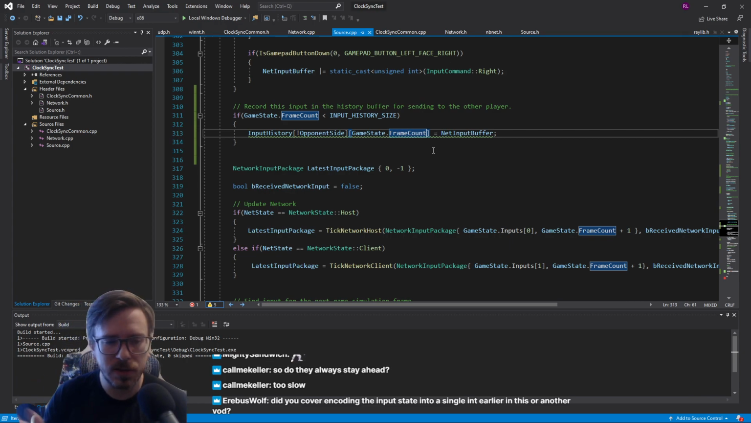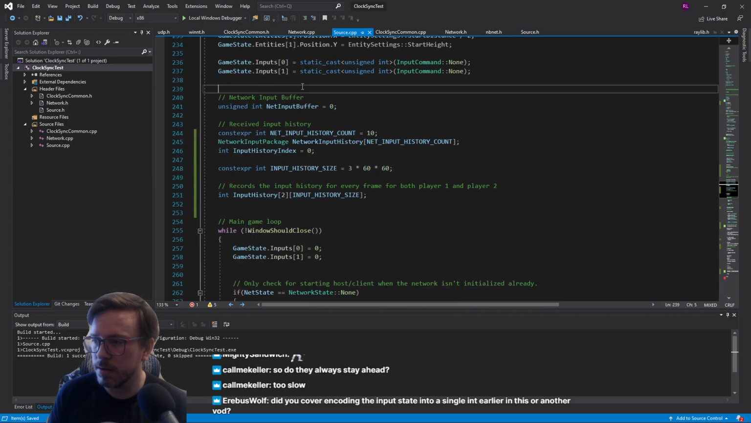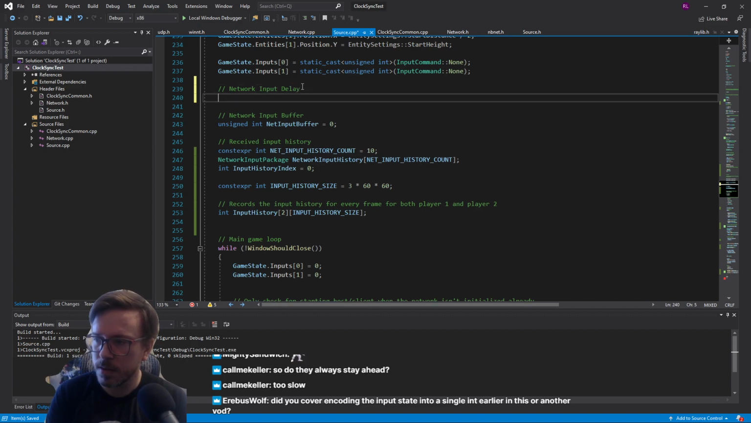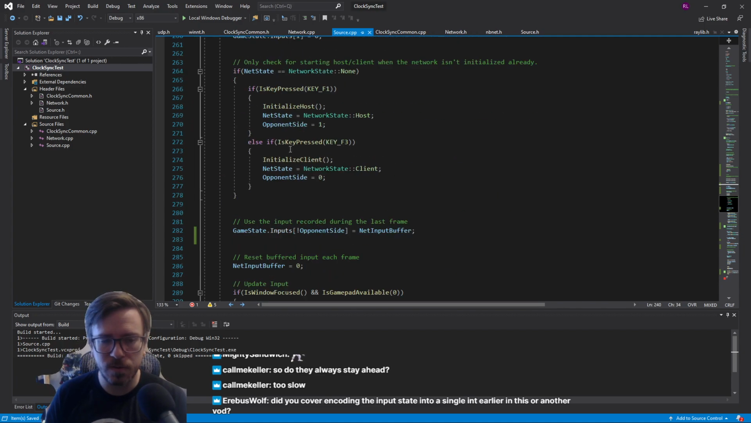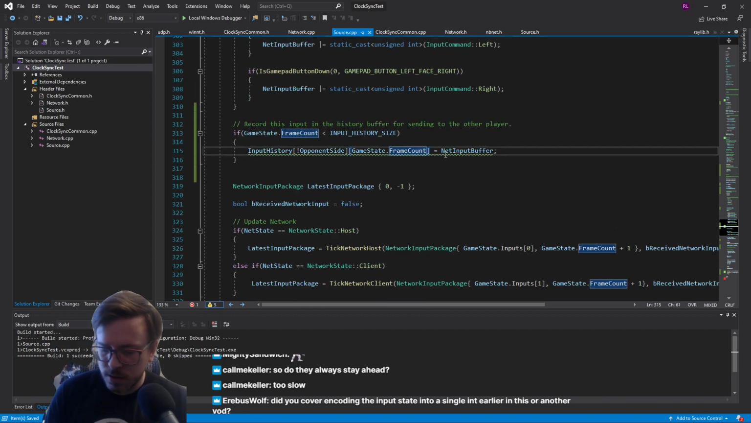Okay, I'll talk about this in a bit, but we need to include a network input delay. I'll talk about why this is needed in a second. We're going to set it to 1 at this moment. And we're going to use this constant to indicate where we need to record our local inputs.